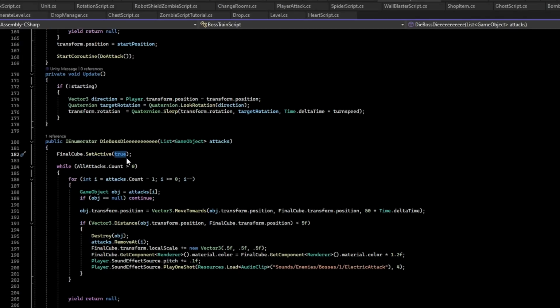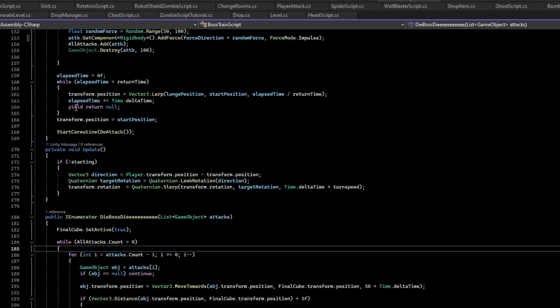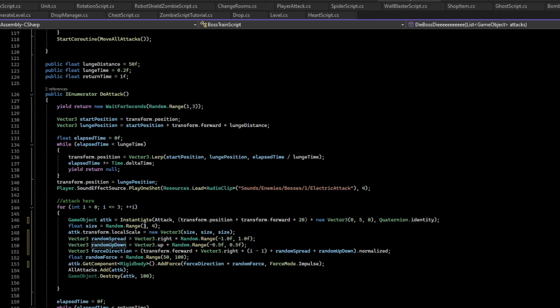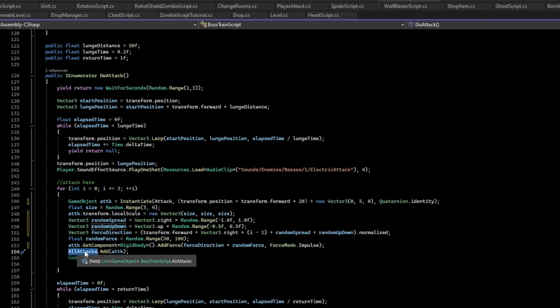So when you kill the boss, this cube gets enabled, and then all the attacks that are in the game. When you're attacking, up here in the DoAttack, it's adding all of these attacks to a list of game objects called allAttacks.